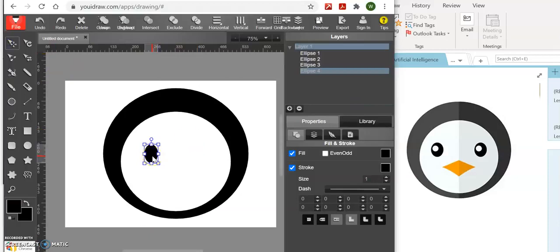Now we want these two eyes to be exactly the same. We don't want one eye smaller than the other or something like that. So what I'm actually going to do is copy and paste this eye so it's the same.